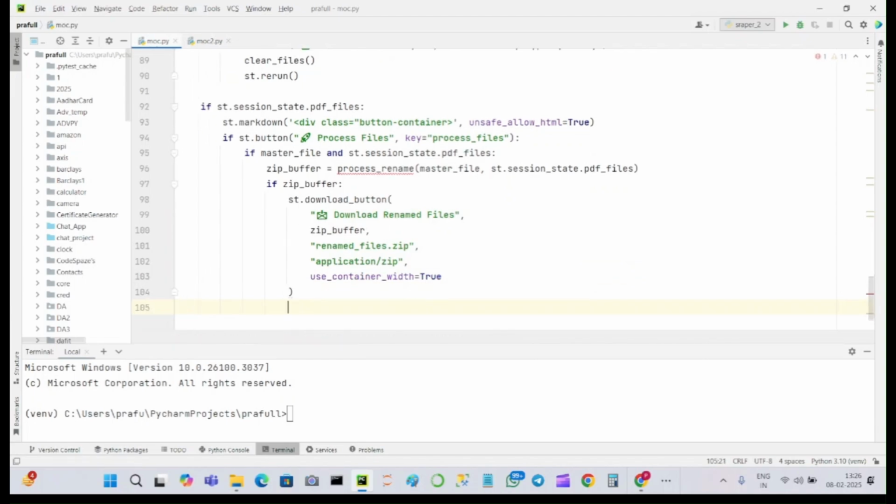Then we have to close this. With this zip, we have to close it here with our first if. st.markdown in brackets, we have to open the div, close the div that we have opened here. This div is closed here, and comma unsafe_allow_html is equal to true. I'll explain each line.